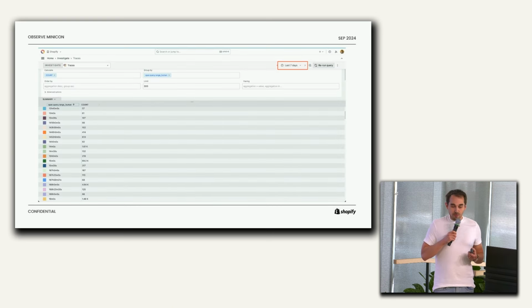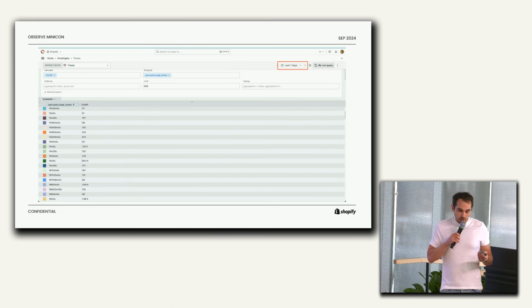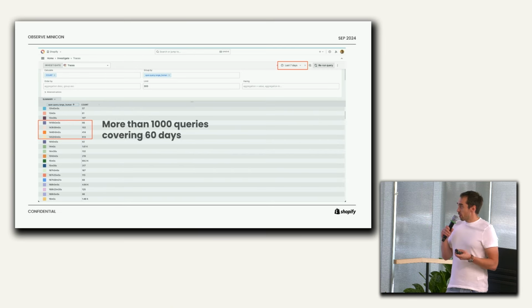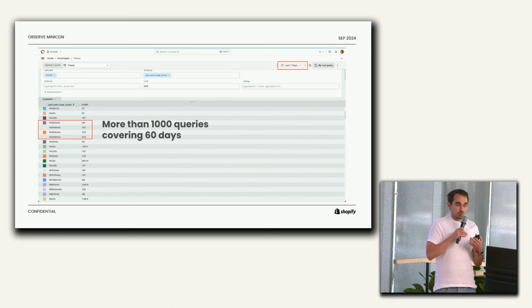Also, to give you some concrete numbers, this is the Observe Investigate tool. This is concretely Trace Analytics. What I did here is I ran a query over the past 7 days, as you can see in the top right corner, and I grouped all PromQL query evaluations by the range across which they were executed. And here, we see that within the last week, we've had more than 1,000 queries that were executed on a range that's about 60 days or 2 months. It just goes to show that there's absolutely a need to retain data for longer.